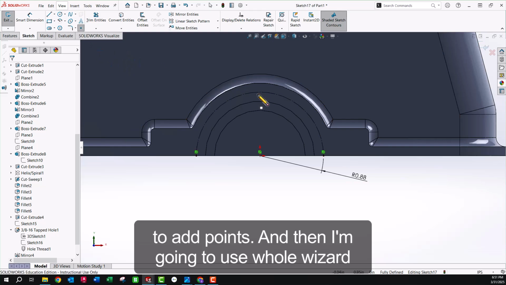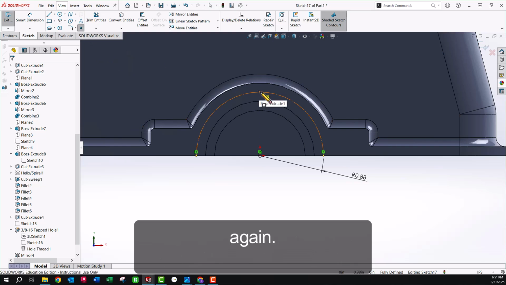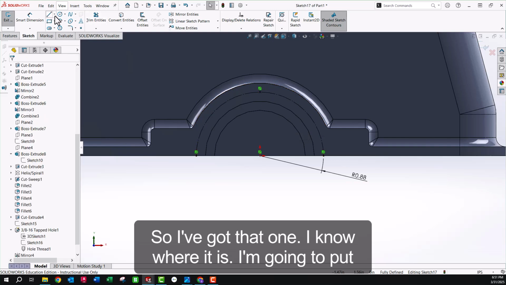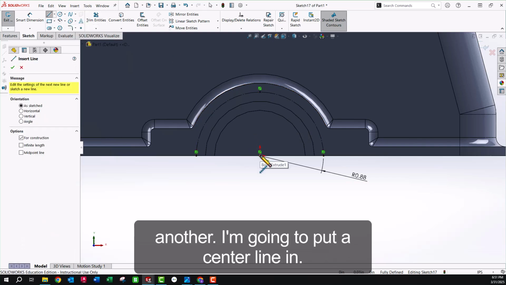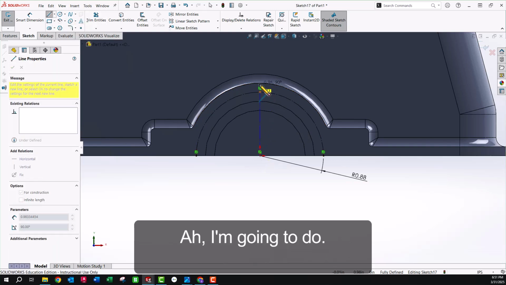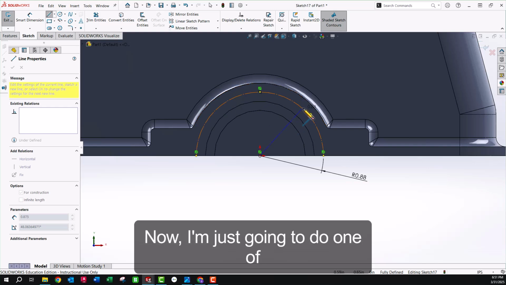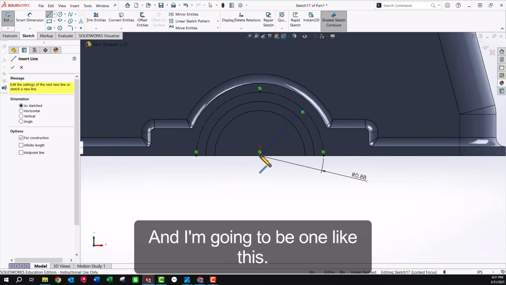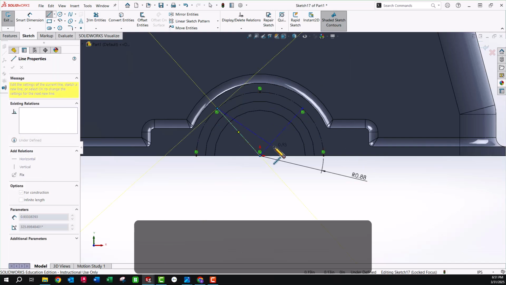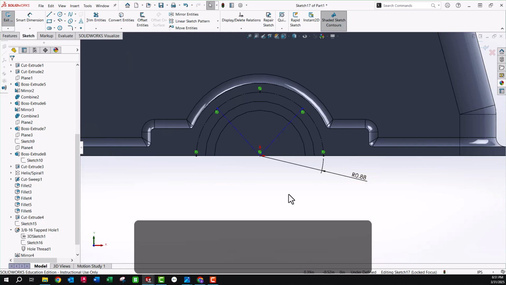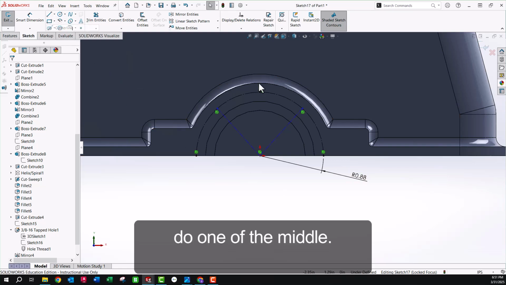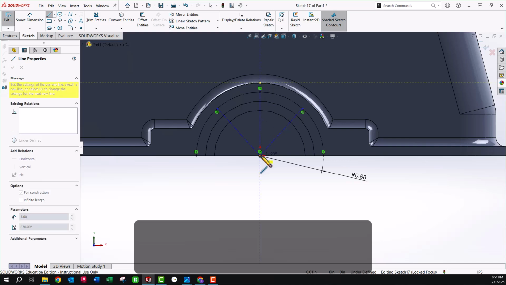Okay, I'm going to add points, and then I'm going to use Hole Wizard again. So I've got that one, I know where it is. I'm going to put a center line in. I'm just going to do one like this, and I'm going to do one like this. And I'm going to do one in the middle.